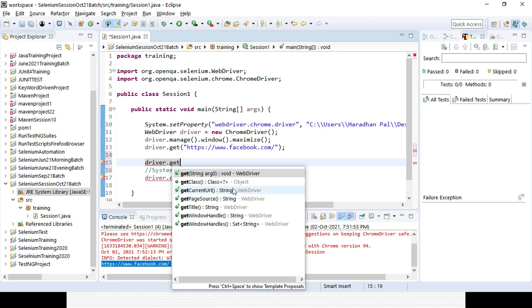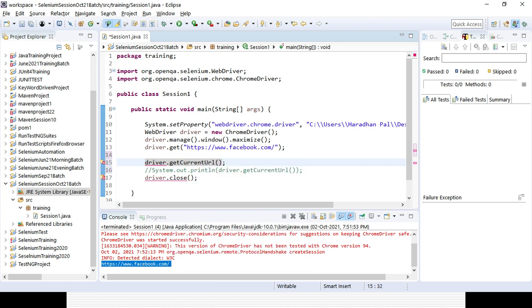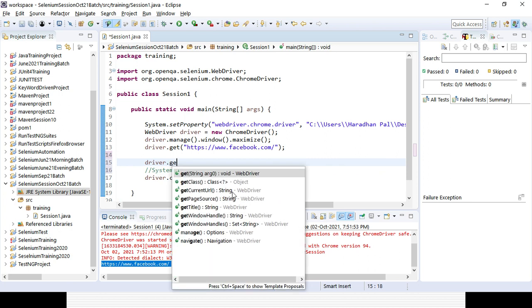Okay, so here let's remove it. I'm showing you why I am removing it. So driver dot get current URL. You can see now the return type is string. So you need to store it in a string, and it is coming from the WebDriver class. The return type is not void, right? Driver dot get return type is void, which means you don't need to store it anywhere. But here the return type is string, so you need to store it in a string.